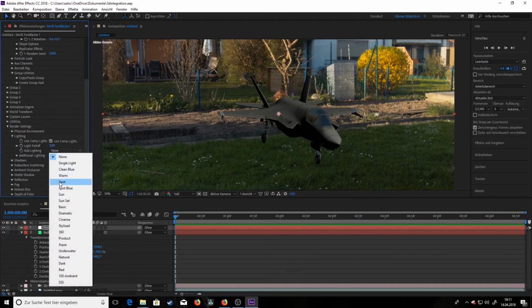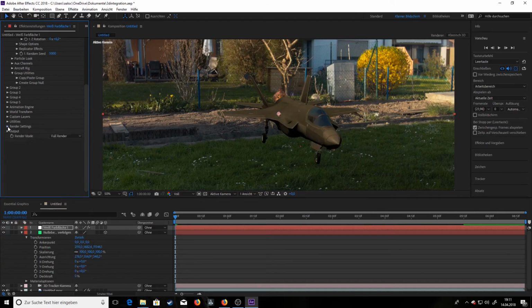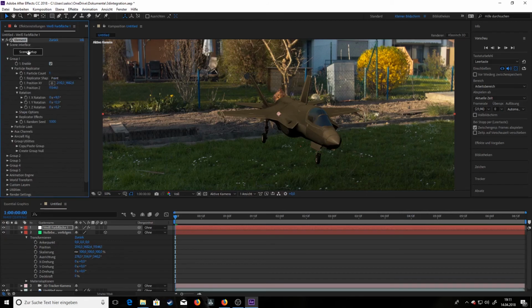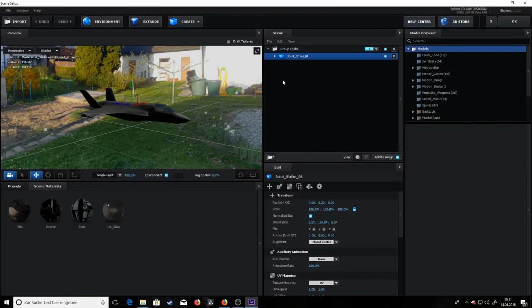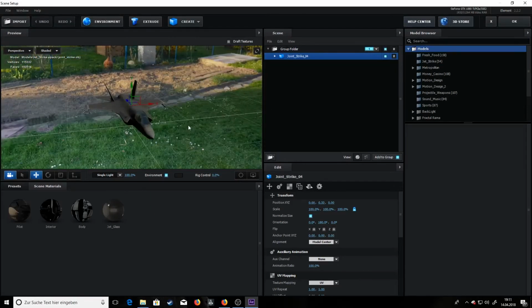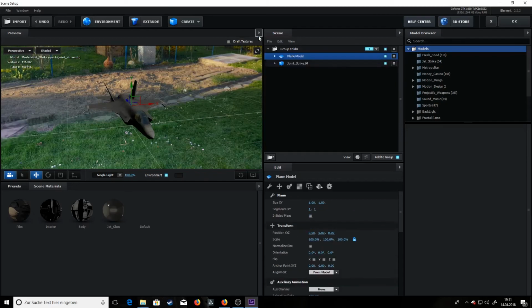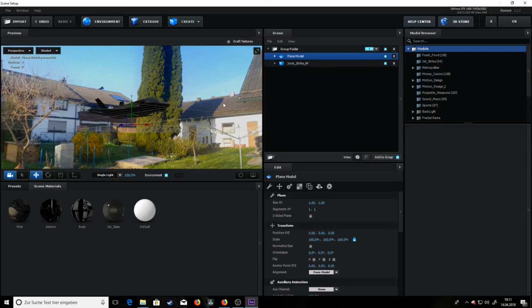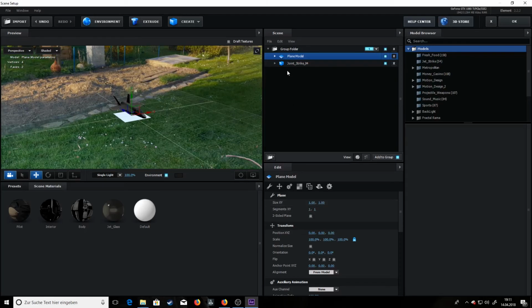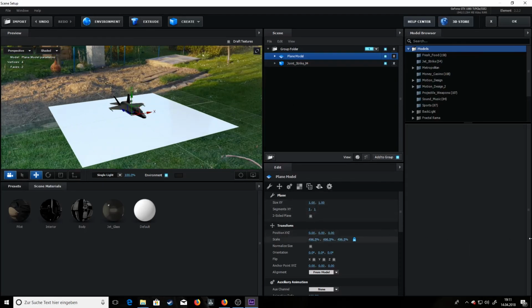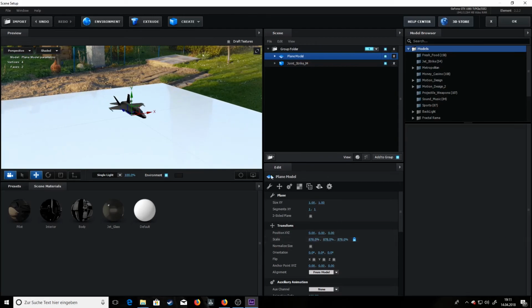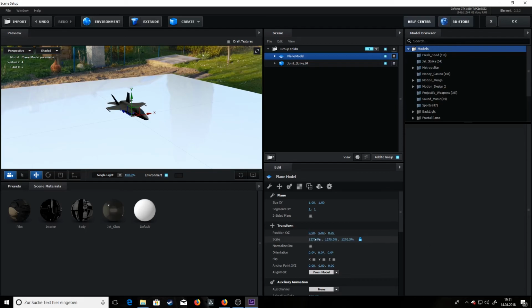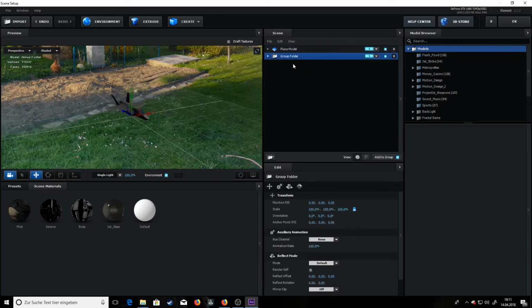We already made this, I think. So now scene setup. Create plane model. Now scale it up. So this should be big enough.